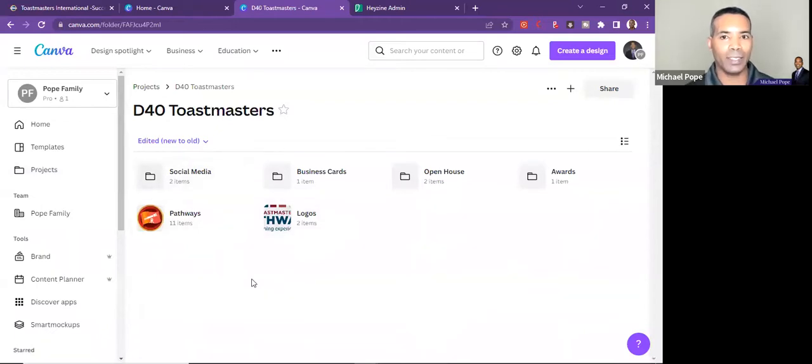And you can create nested folders, as you can see here, right? So I've got the main D40 Toastmasters, and now I've got one in here called social media, business cards, open house, and awards. So this is just something that I put together this week for this training here. But that gives you an idea of kind of how you can start organizing your folders, just to make it easy for you to find things later.